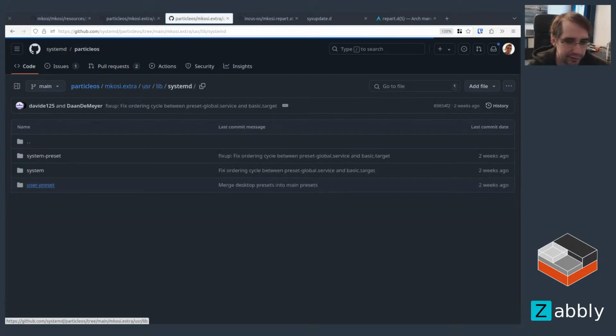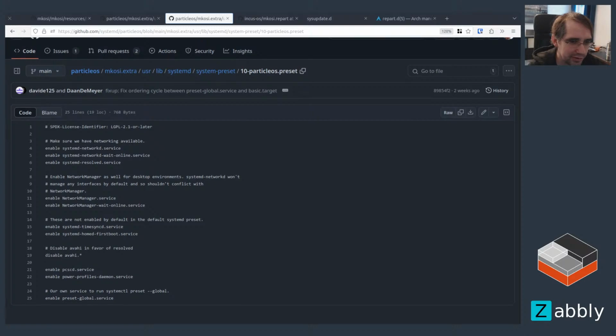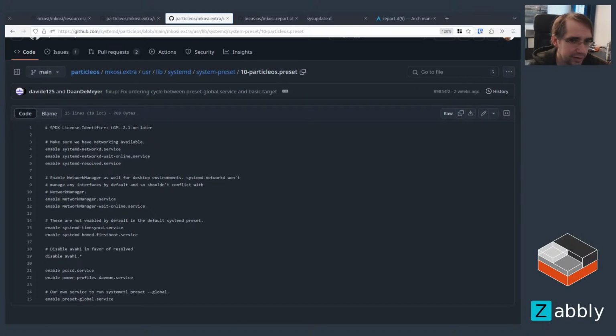And what else do we have? So in systemd, a bunch of preset stuff. It seems like particularOS grew quite a bit recently. I don't remember it having quite so much done in there already.